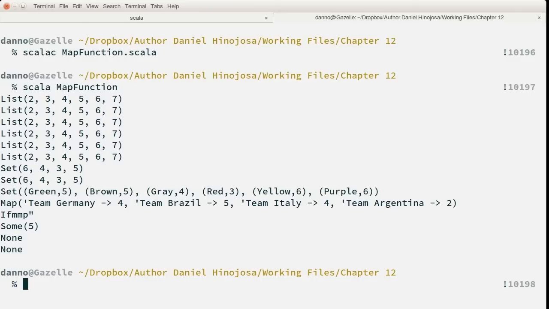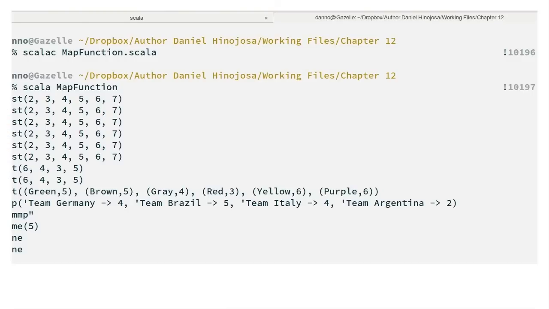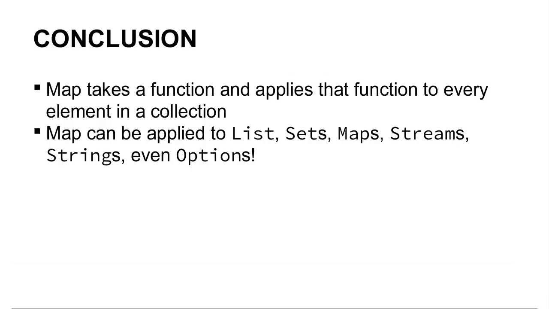Well, you can map over a none. You're just going to get none in return. And it should make sense that we do get none. So in conclusion, map takes a function and applies that function to every element in that collection, whether it be a list, a set, a map, streams, strings. It can also be applied to options.